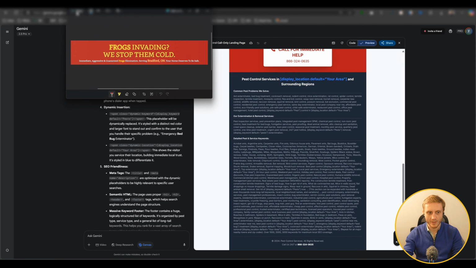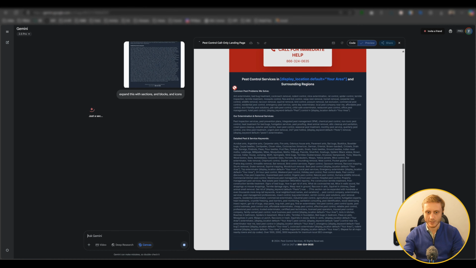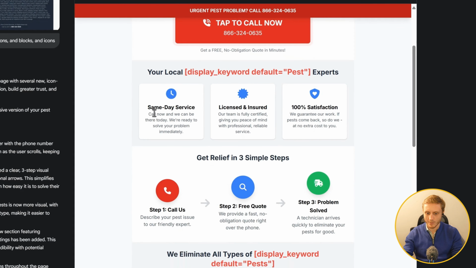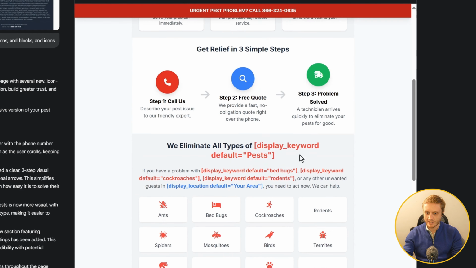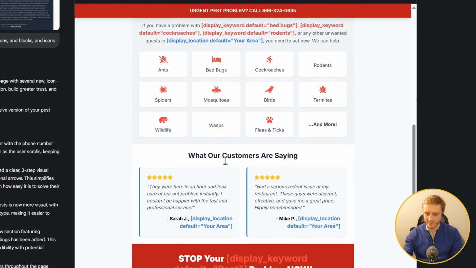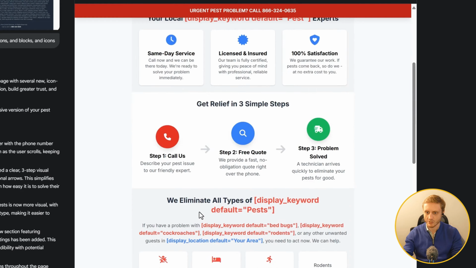So what we're going to do is select this part, copy the screenshot, paste the screenshot in, and say, expand this with sections and blocks and icons. And it'll start thinking again. And there we go. Now this looks much better. Look at all these sections. We have icons. A couple icons are missing here, but that's fine. We'll fix that later. We have this. We can probably fix a little bit more further on. But for now, I think this is good to go.